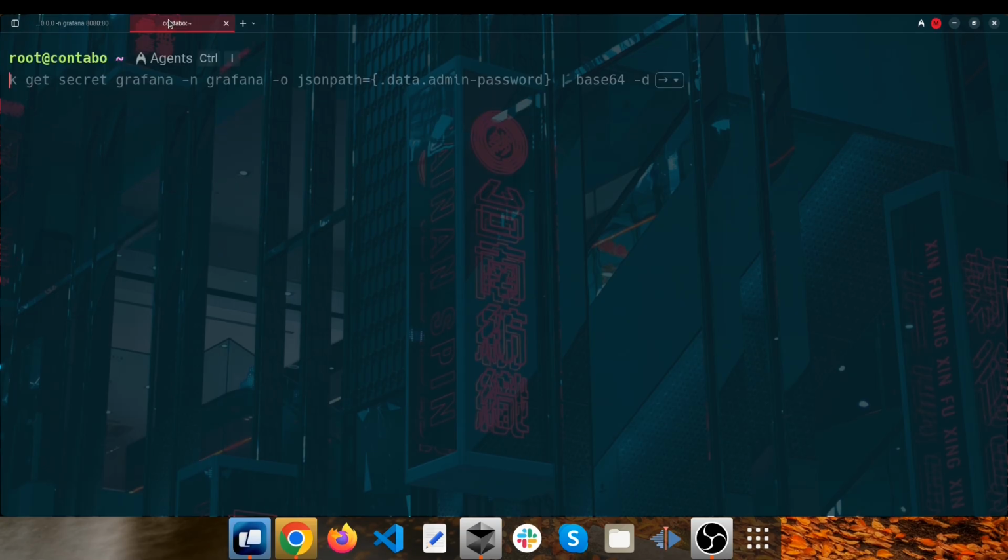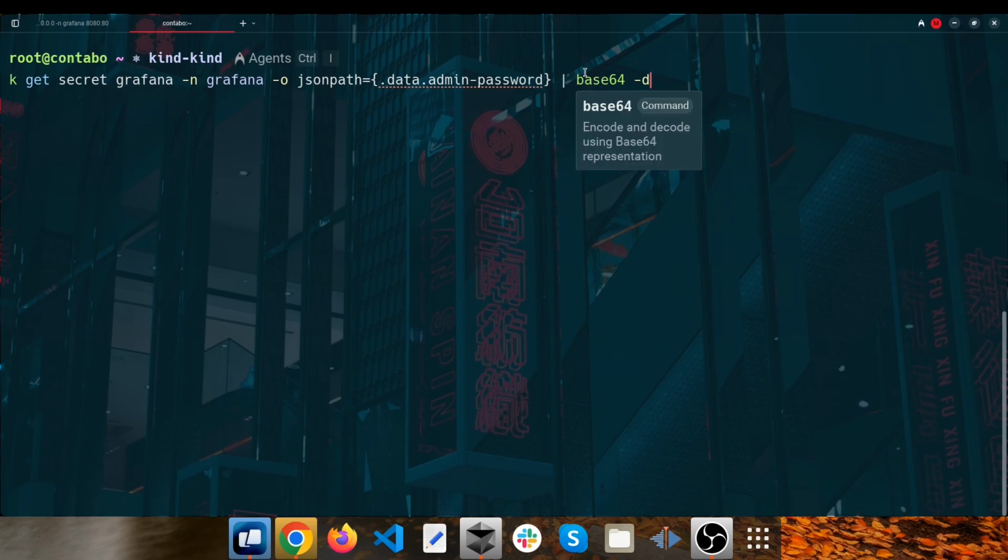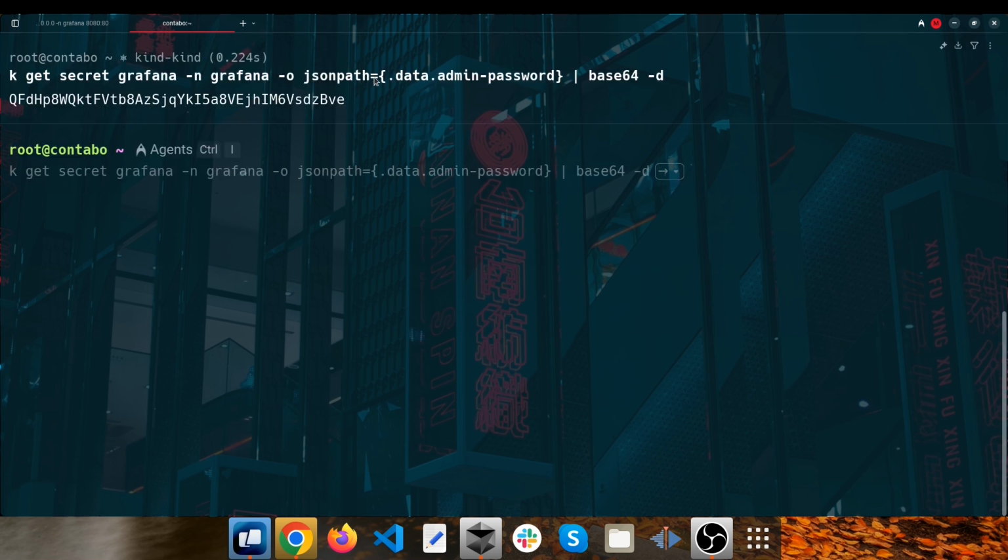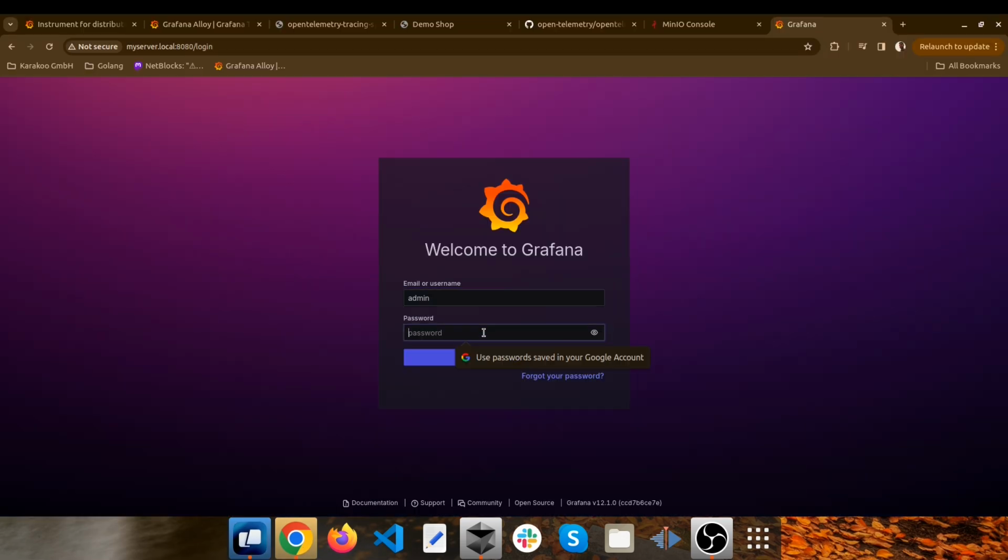To get the password, you need to type kubectl get secret grafana -o jsonpath .data.admin-password and pipe it to base64 -d to decode its value. Okay, so I enter and then I copy this value and paste it here. Very good.